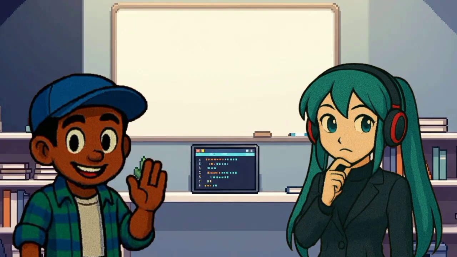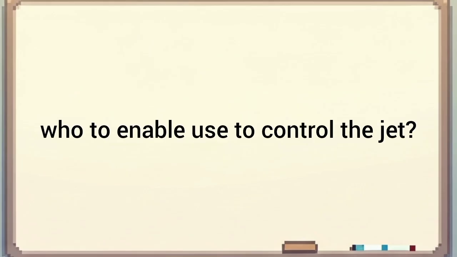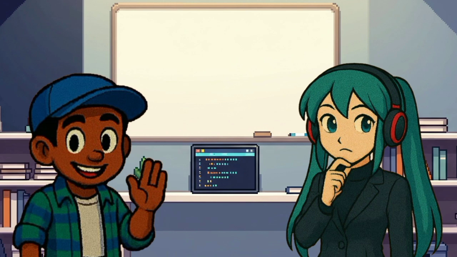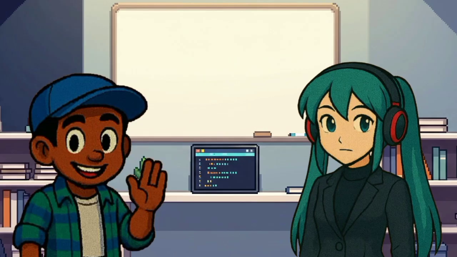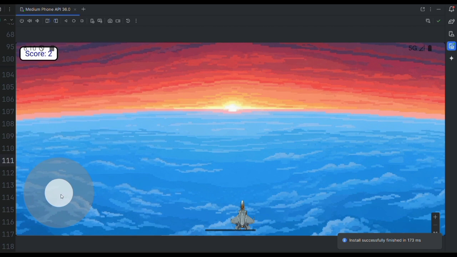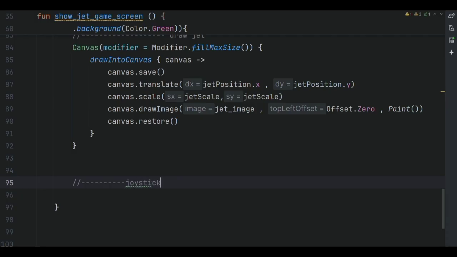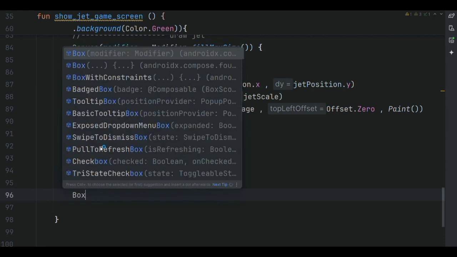The big question now: how can we enable the user to control the jet? This brings us to one of the most enjoyable parts of the game. In different games, there are several methods of control, such as finger dragging, or using the tilt sensor. However, in our game, we want the jet to be controlled through a joystick that appears on the screen. How do we program this? Very simple. Step 1. Create a regular container.